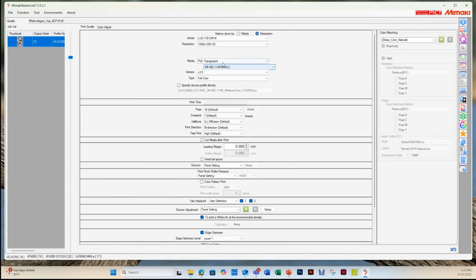Maybe let's use a transparency. No, let's not. Remember, PVC transparent or any transparent profiles will be ink heavy. And because of how much ink we're laying down in the clear process, it can sometimes give you varied results where your color looks a little too saturated. Remember, the transparent profiles are going to be saturated because they're expecting that you're going to backlight that.